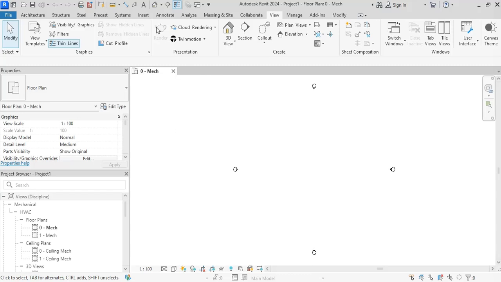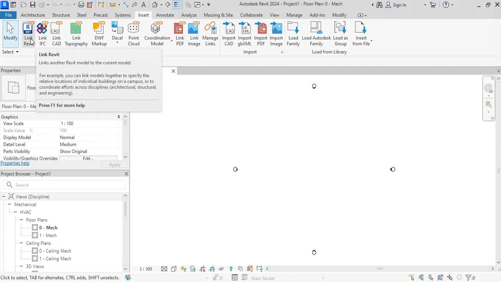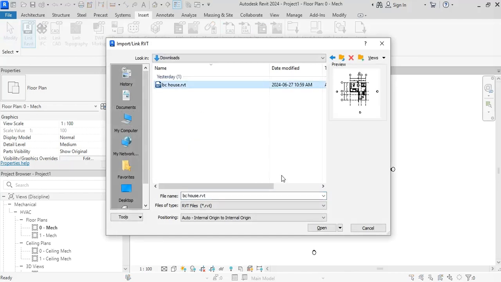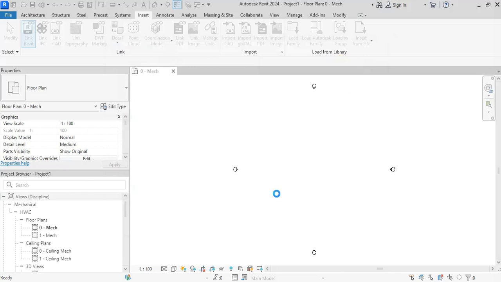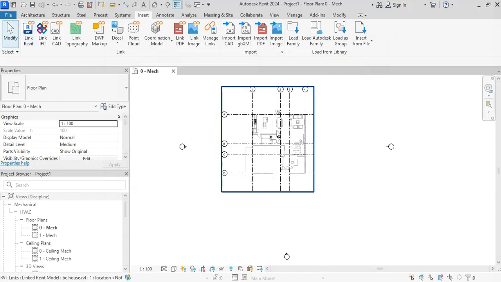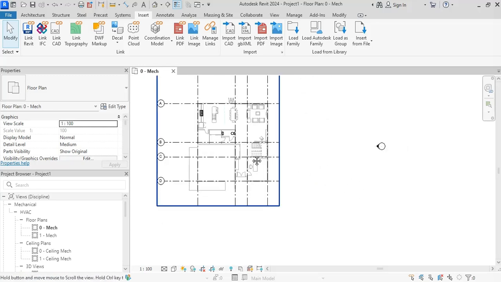Now the first step is inserting, linking our architectural model. We press Link Revit, and then we browse to where we have our architectural model. It's in downloads. I will press this one, open. Now we have our architectural model linked in our model.